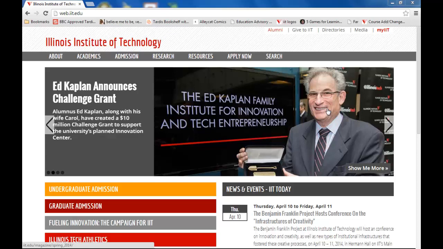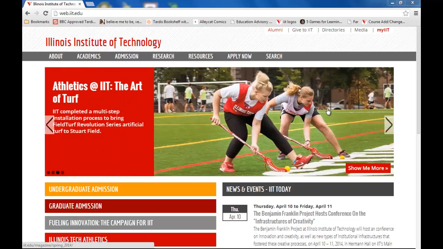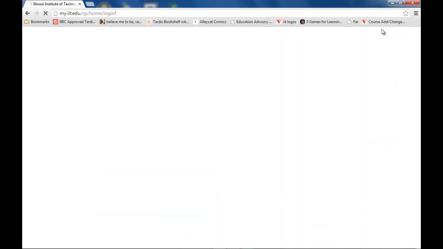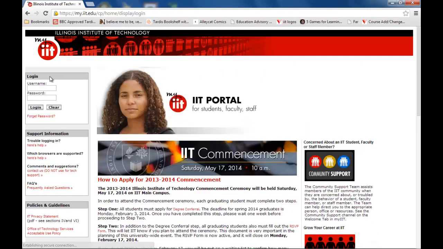I'd like to congratulate you on your admittance to IIT for the next semester and spend a few minutes to demonstrate an online tool we have that you can use to explore what your courses would be like in your first semester at IIT. So we start from the IIT webpage, www.iit.edu, and in the upper right is the link to My IIT, which is our portal. And here you can log in with the username and password that admissions has sent you.